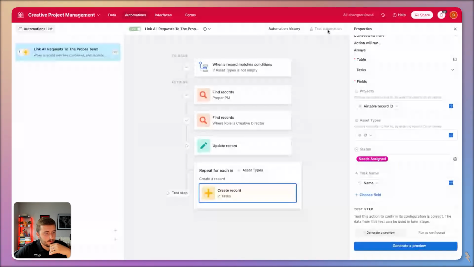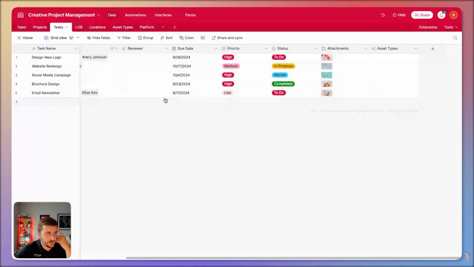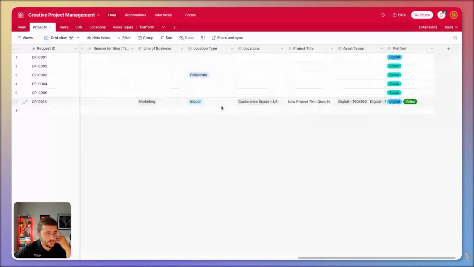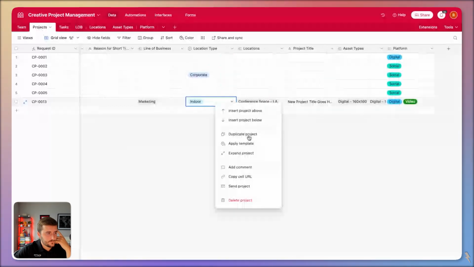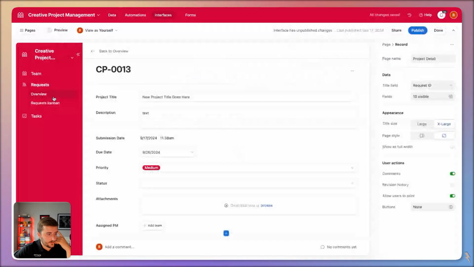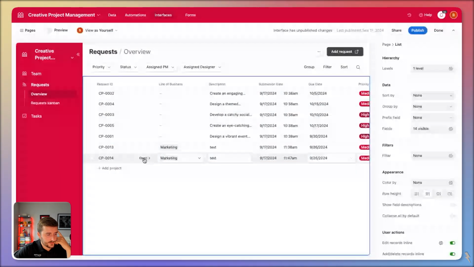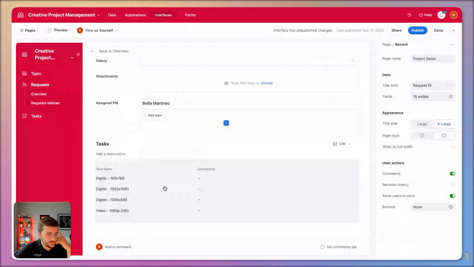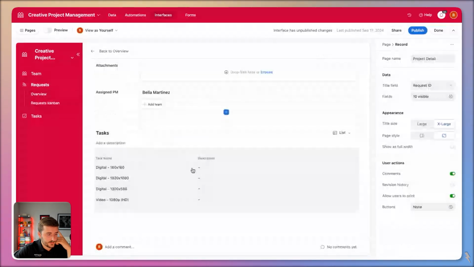We can't test this automation because we're using repeating groups. But what we can do is go into the data layer and duplicate our project record. So now if I go to the interface, I go to the overview, this request right here, it's looping through these right now. It's creating one for each of these.